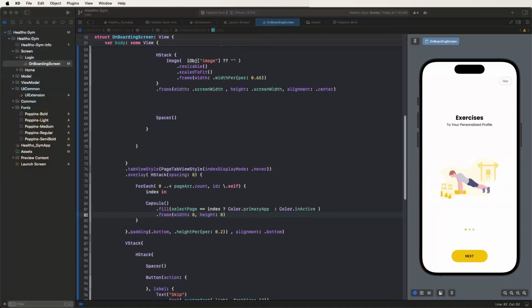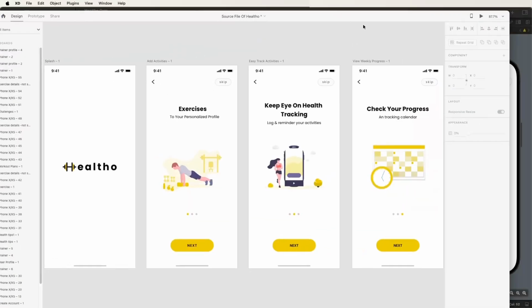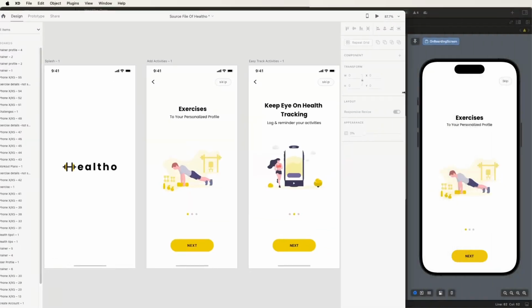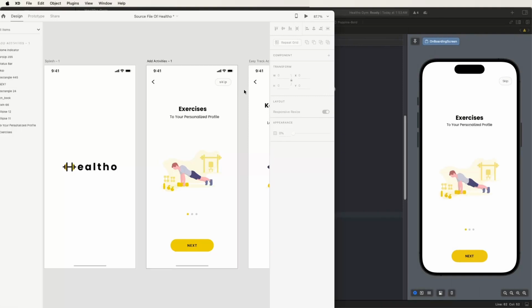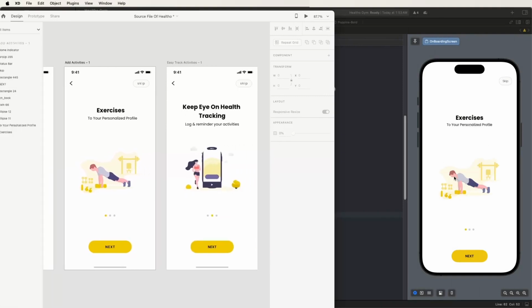Now we need to open the XD file, and the UI is looking good, similar to the CS.